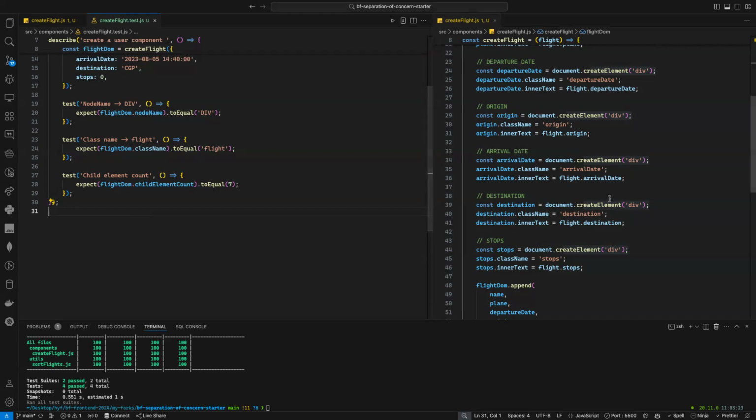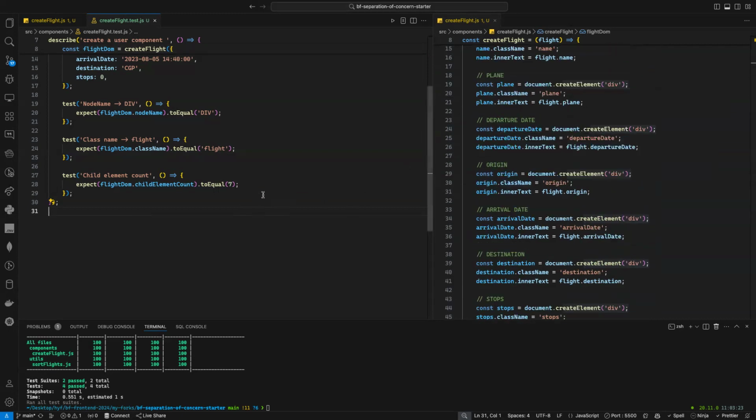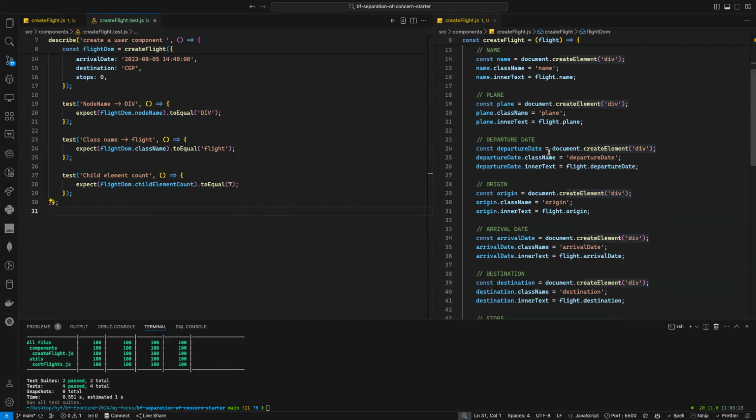So now I am sure I have 7 children, which is good. Now I can check the first child if I want to. Of course, you can check the second child, third child, whatever you want to. For now, I'm going to show you how to test the first child only, and the rest will be the same.